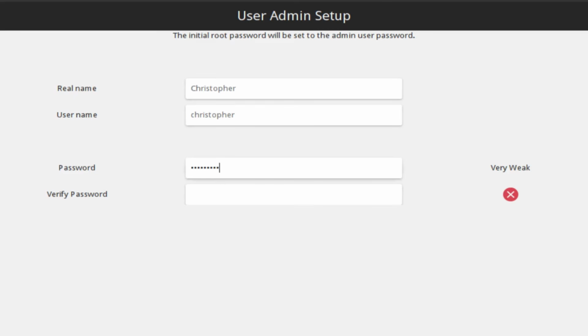What I like about this, it will tell you if it thinks your password is weak, fairly weak or super weak, which is nice. And if it doesn't match up, you'll get a little cross there. So we type in the password, which I can remember later, because it's important that you remember your passwords. It will tell you if it matches up. If it doesn't match, it gives you an X.